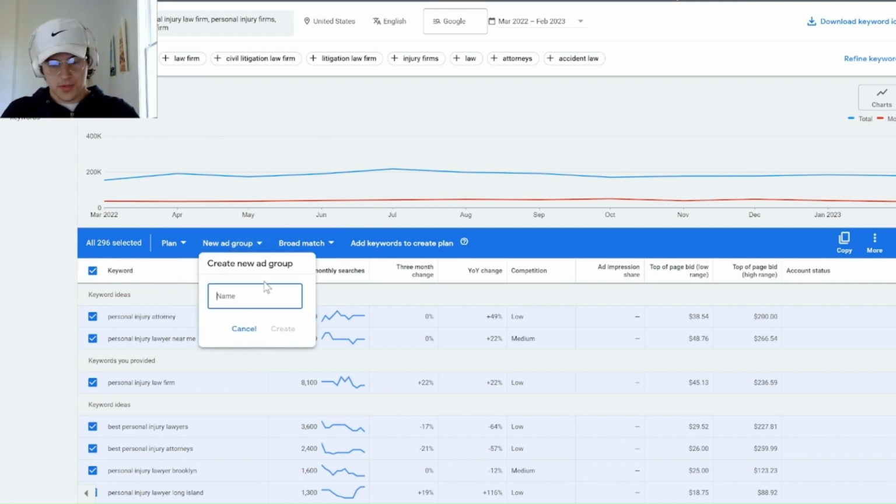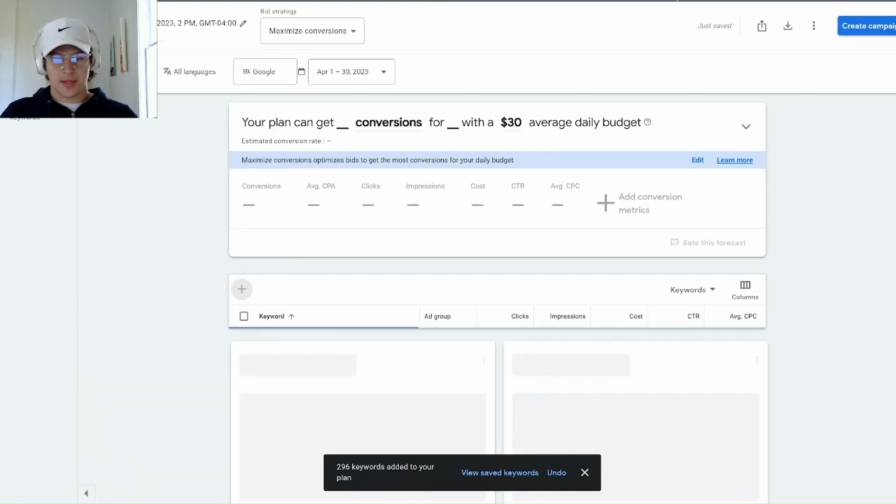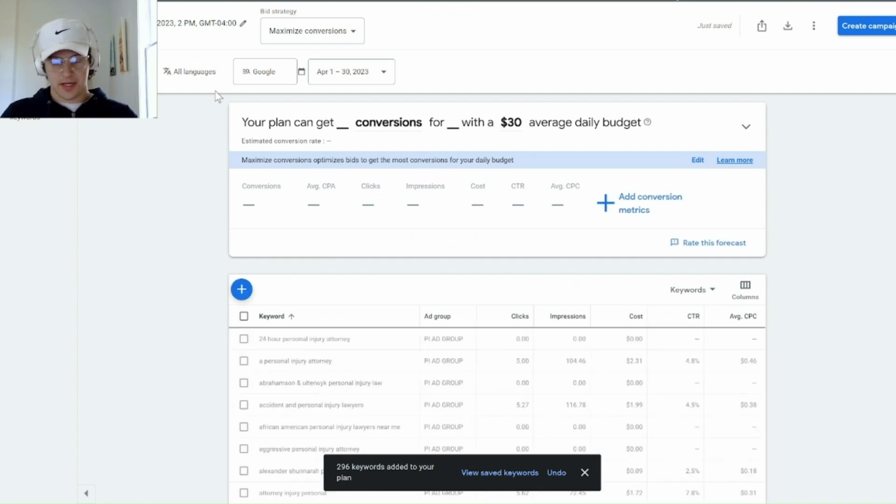Create new ad group, so PI ad group. And hit create. Okay, now these are added to our plan. Let's go to the forecast tab and let's tweak this a little bit and then determine exactly if this is going to be a good strategy for us.